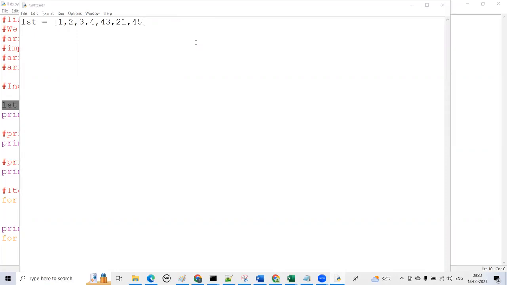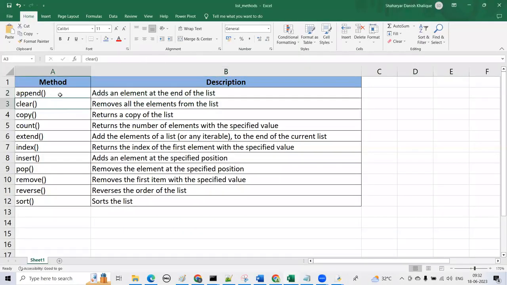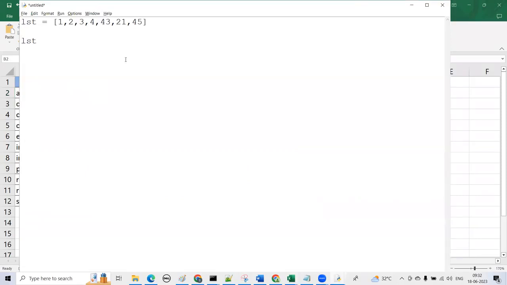For adding one element, guys, we have this method called append. What this does is add an element at the end of the list. So let's say I do list dot append, and I want to append some name, Sam. And then I print this list.